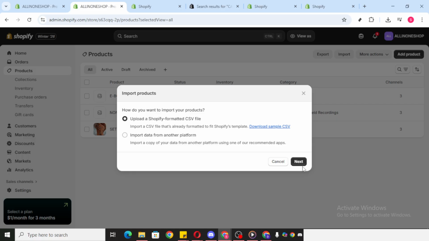And that's it. You've opened the Shopify website, gone to Products, clicked Import, and located your product list to bring everything in at once. With a clean CSV and a quick review, adding more than one product becomes fast, reliable, and repeatable.